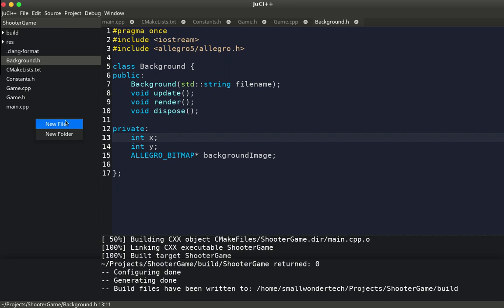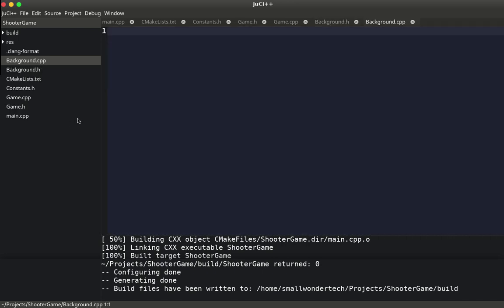All right, so let's right click and make a background.cpp. I'm going to include background.h.